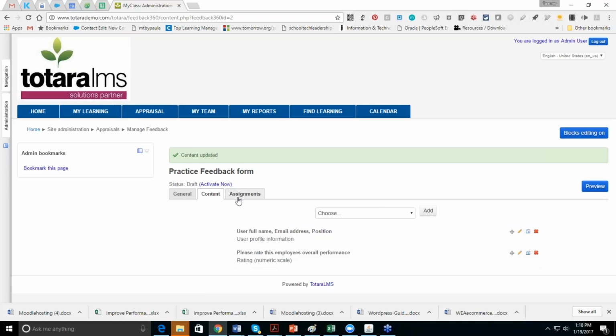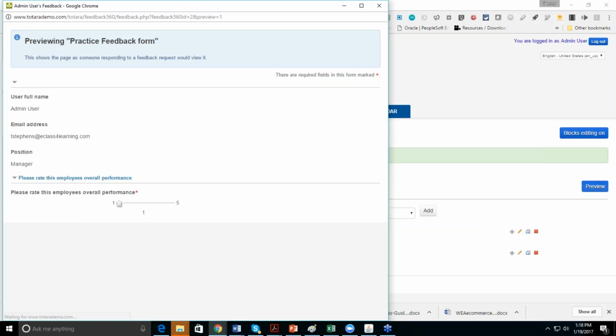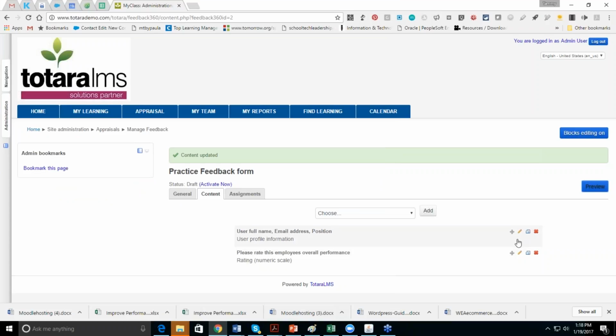Okay, once you create that, it's important to preview and make sure it's exactly like you want, because once we activate it, you cannot make changes. Okay, so that's pretty important. Same with appraisals. So you really got to preview and like it before you deploy.